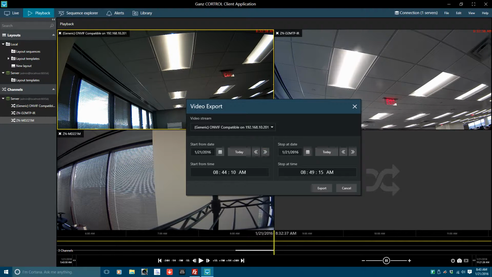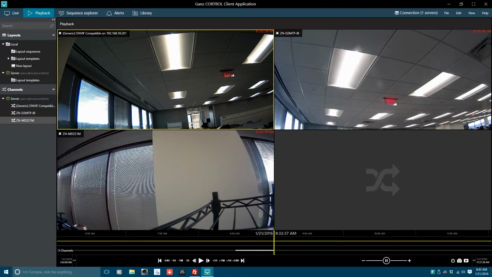Use the left or right arrow to change the day backward or forward. To change the time, double-click on the time entry, highlight the number and change it by tapping the number key. Repeat this process for the stop at date and then click on Export to export the video clip.